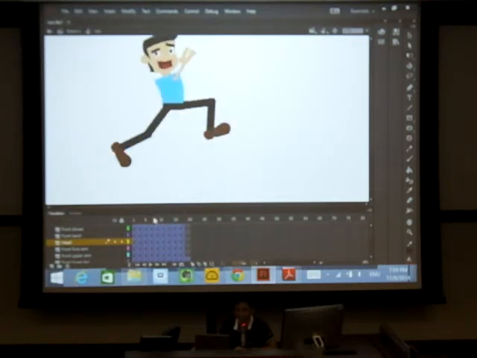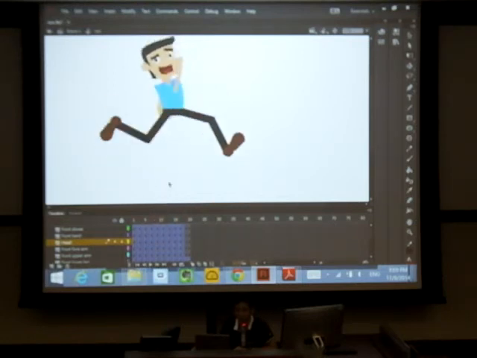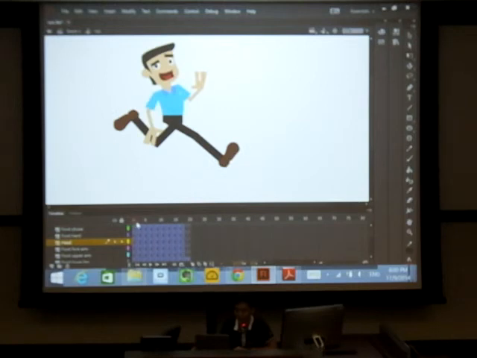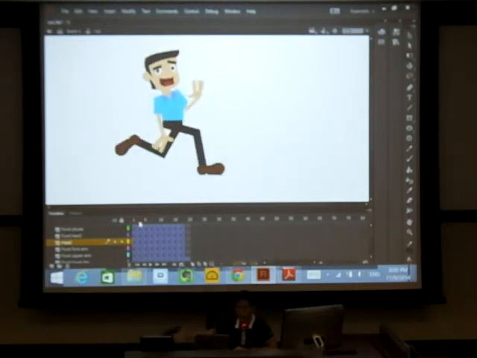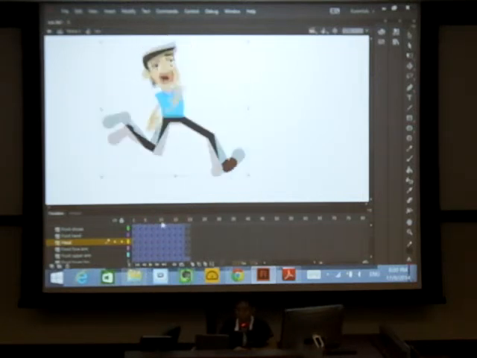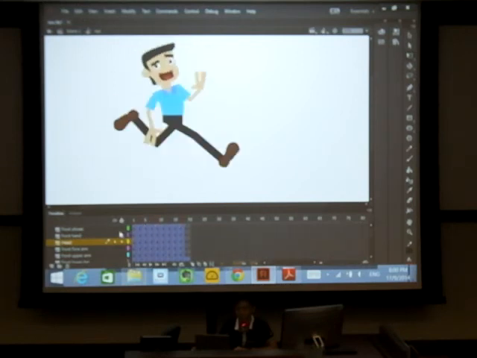Okay, and also it's moving in an arc. For example, you look at the hand. The hand is moving in an arc, instead of just moving straight like a robot, like the bad example I showed you just now. And you can see it's moving up and down, up and down. So these are the things that you need to look out for if you want to make something nice.